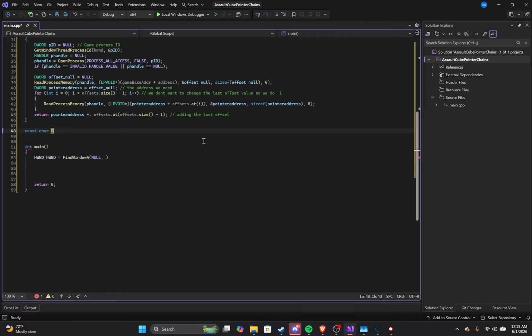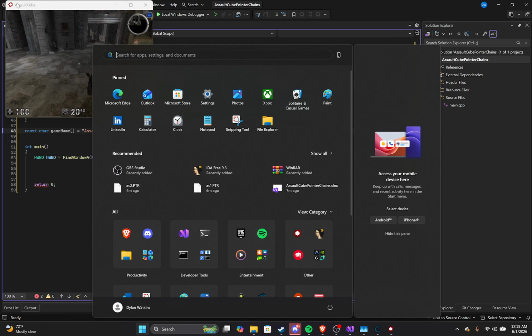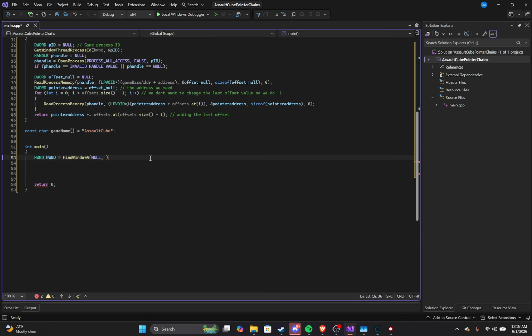So game name, and then it is called Assault Cube. Make sure it is case sensitive, I'm pretty sure. So if you look at the window in the top left, it should say Assault Cube. So I'm just going to put game name in here, like that.